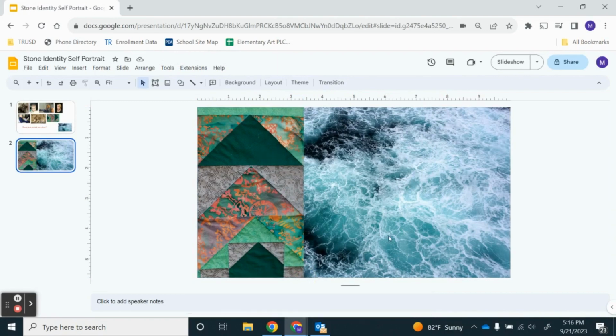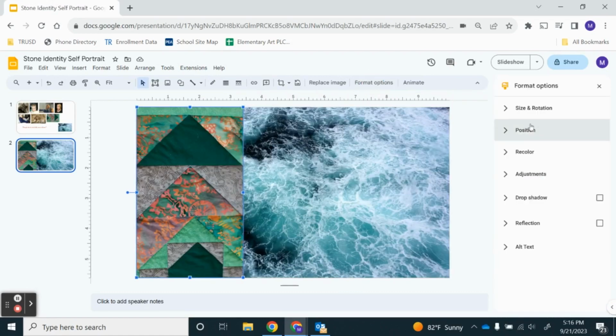Now let's take a closer look at some other options that we have for editing our image. I'm going to make sure I select the one that I want to edit, come up and click on Format Options, and now I'll see several choices over on the right-hand side. The most important ones are going to be Recolor and Adjustments. Let's take a look at Recolor first.